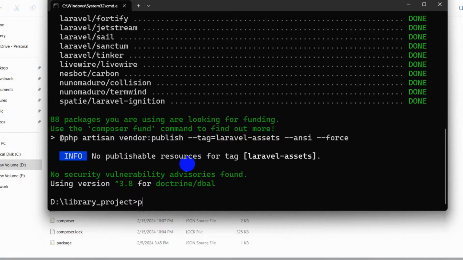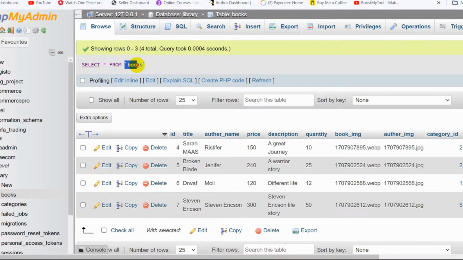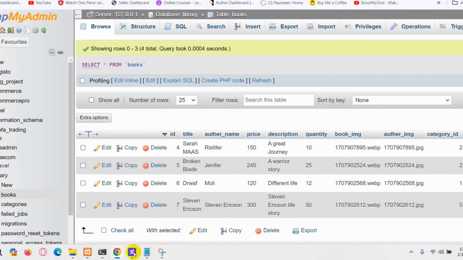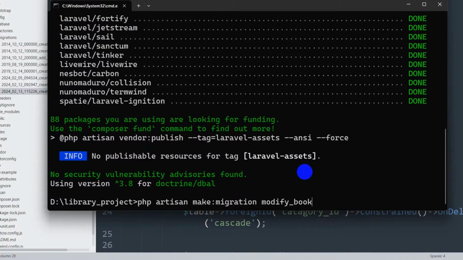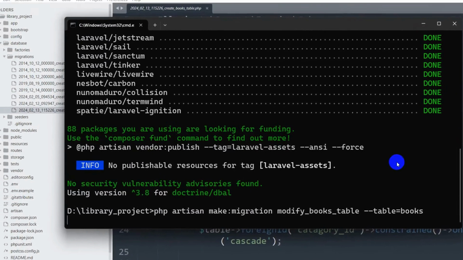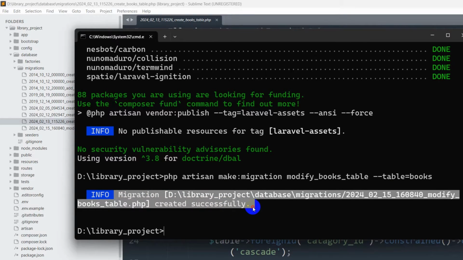Now we need to write a command, which is php artisan make:migration. After that we say modify_, then mention our table name, which in my case is books. So in the command prompt I'll say modify_books_table, then a space, then two dashes, then table equal to books, and press enter. You can see the migration is created successfully.